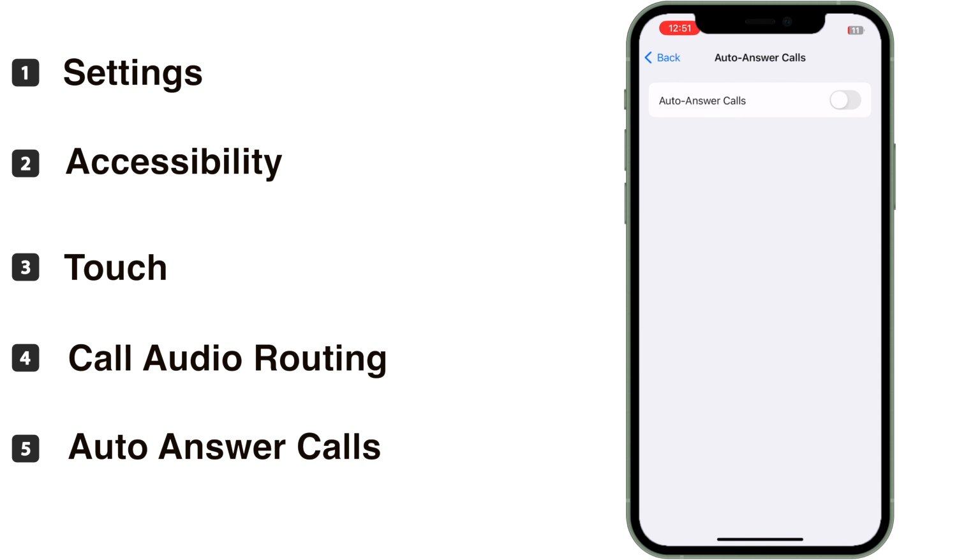So in order to turn it on, what you need to do, you have to tap on this toggle next to this auto answer calls and move this slider to the right. So let me tap on this and you can see it's now turned on, and you can also set the timing and the duration of time to wait until the call is auto answered.